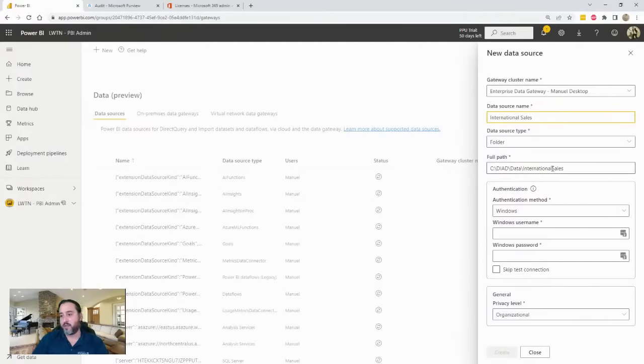You can see this is the path right there. I'll just call it folder. I mean, it is a folder type. You can see it's automatically chosen that for me. How do I want to authenticate? In this case, since we're pointing to a physical location, it is going to be a Windows account, but this could potentially also, once again, be a service account. Since I'm accessing my desktop, I'm going to go ahead and use my credentials.